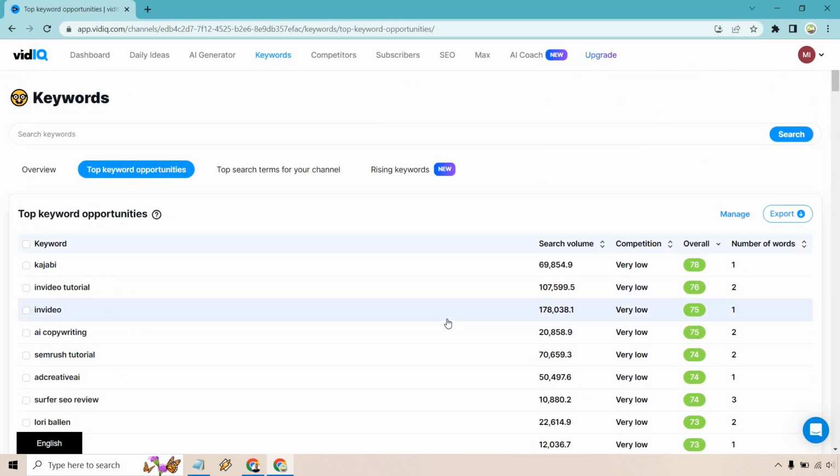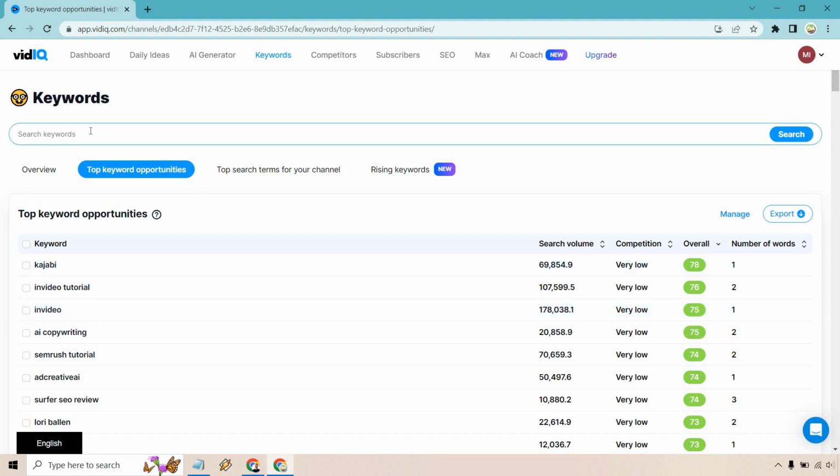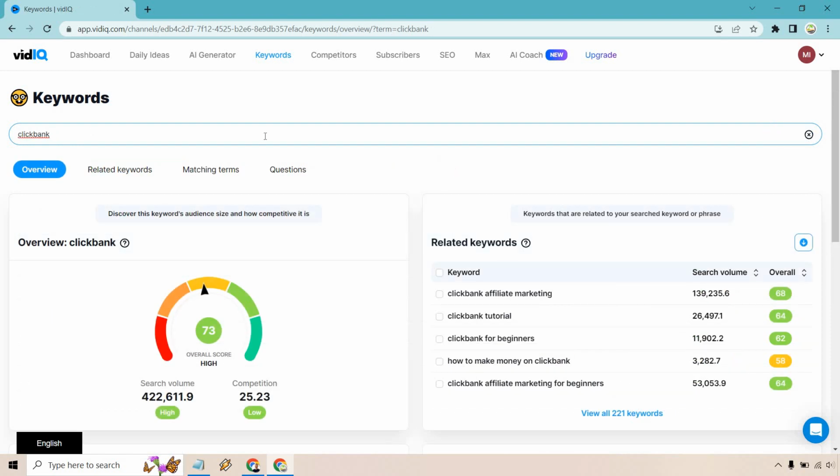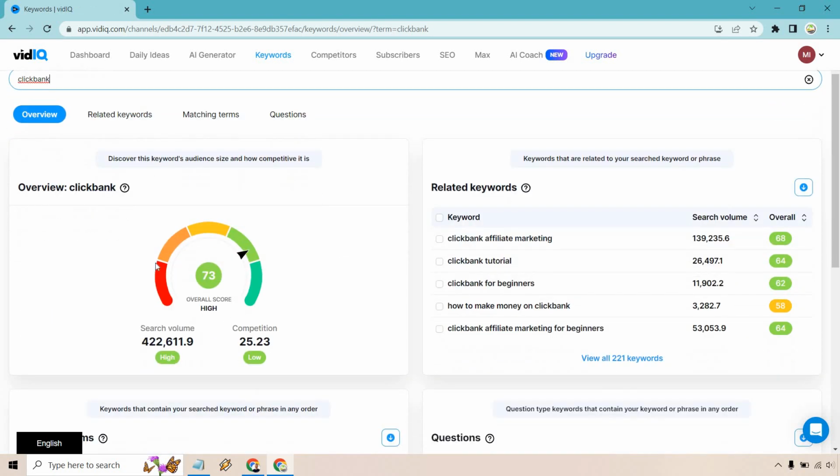Now, what we can do is enter in our own seed keyword or a phrase and get even more for, say, keyword research. Allow me to type in ClickBank. Since ClickBank is so popular, we're also going to be having a look at the overall score, the competition, and so on and so forth.